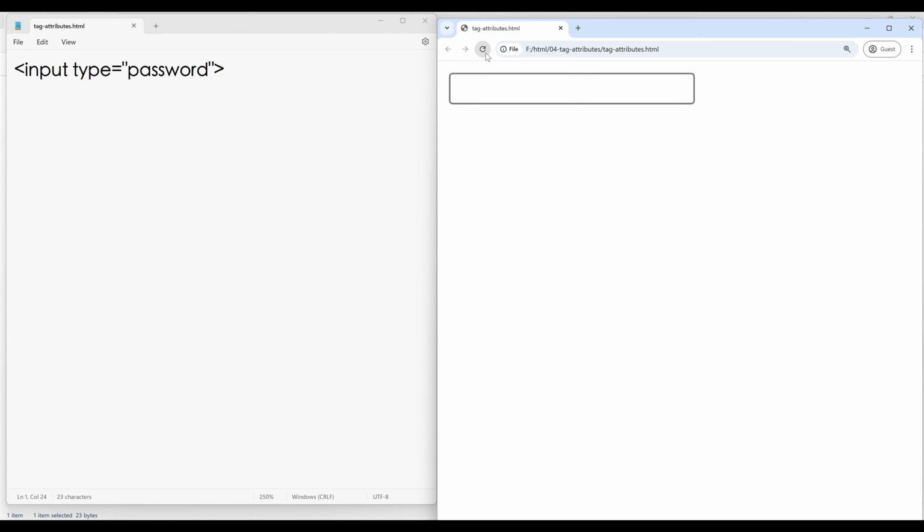Okay, refresh the browser and type again. Notice that the text is now hidden and replaced with dots. This is because the attribute type of password tells the browser to treat this input as a password field. You don't want others to see your password when you are typing them, right? Cool. So now you know that even self-closing tags can have attributes.